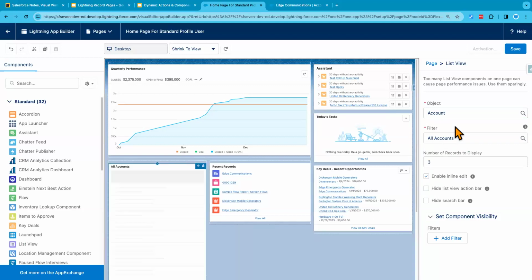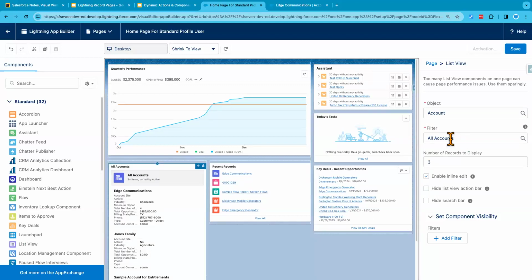How many records do you want to display? If you want to display more records at a time, you can change this number. But if you want to display less than 3, you can change that over here as well. So it will display 2 records. I'm going to go with 2.